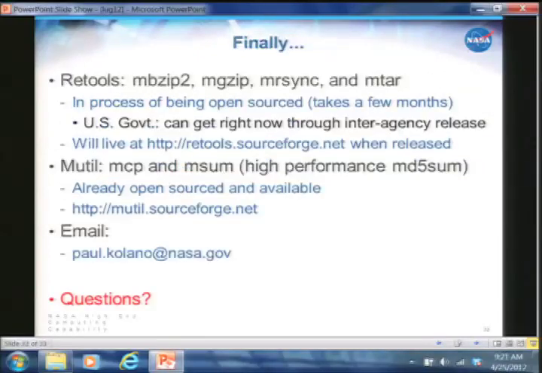Okay, so finally, the stripe-aware tools are in the process of being open sourced. This has to go through all kinds of lawyers and stuff at NASA, so it takes a few months. If you're actually in the government, you can get it right now through a simple one-page form. It will eventually live at SourceForge when it's released. Now, MCP and a tool I didn't talk about, which is a high-performance replacement for MD5sum, are available right now. You can get them off of SourceForge.